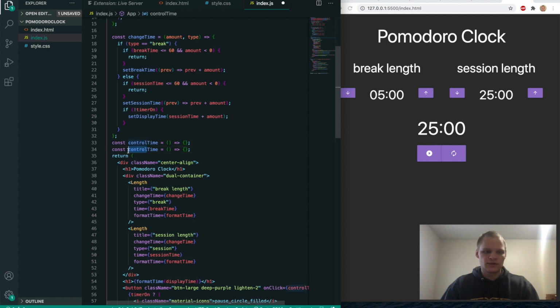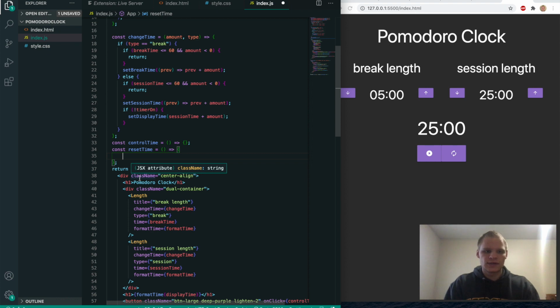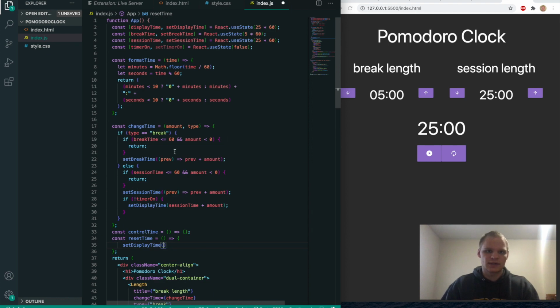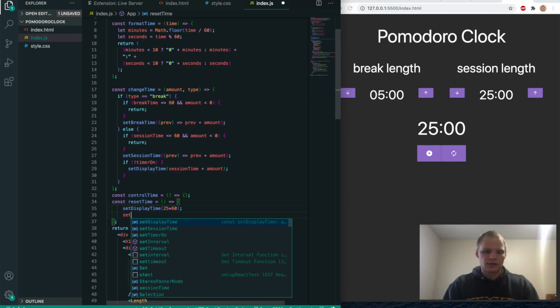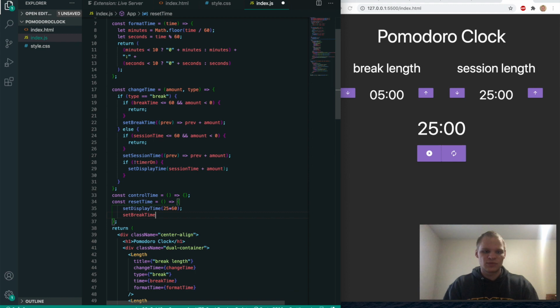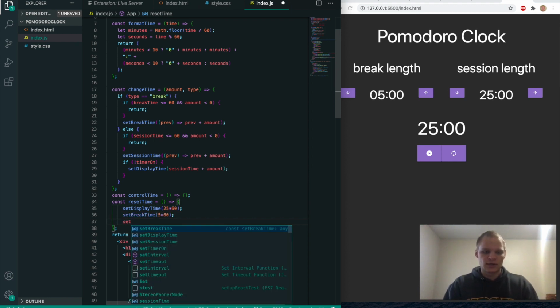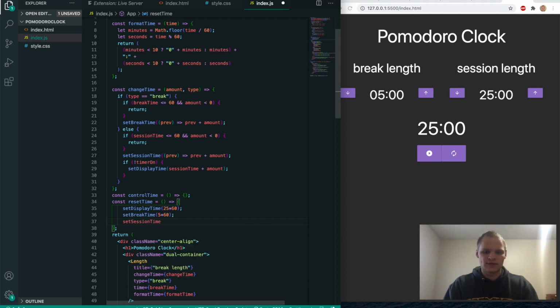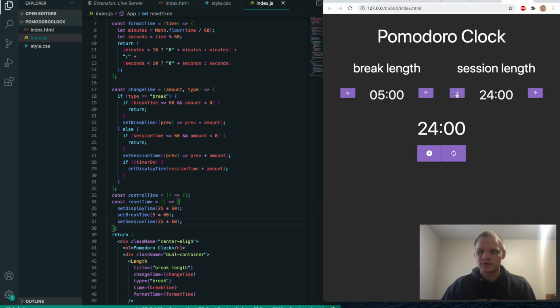It'll be reset time. And our reset time function is pretty simple. All we want to do is to set display time to be its default, which we set up here already to be 25 times 60. We want to set our break time back to 5 minutes, which will be 5 times 60. And then we also want to set our session time back to 25 minutes as well. So that's pretty simple. If I change these and I reset, then it goes back to normal.